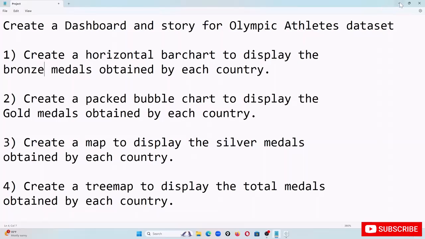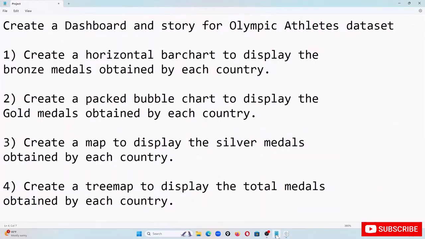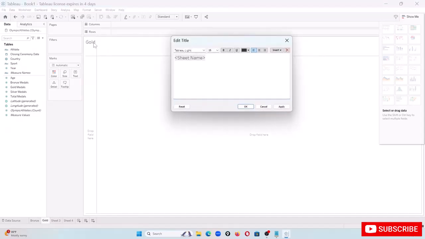Now we need to go to the next sheet, the second sheet, and look at the problem statement for the second one. So we are working with gold medals this time, which are obtained by each country, and you have to display the same with the help of a packed bubble chart representation. So first name this sheet as gold. And double click on this heading or title and start writing gold medals.